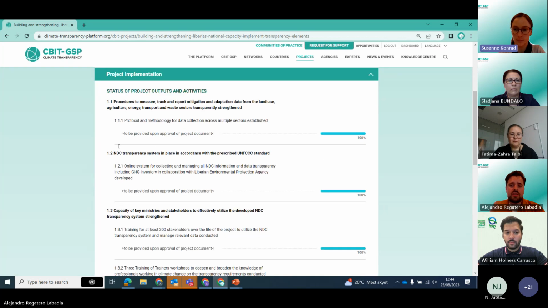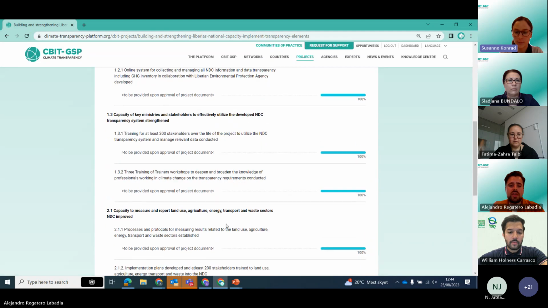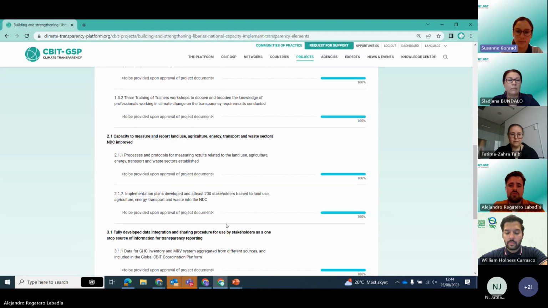The next tab, project implementation, has an overview of all the outcomes and activities of the project, as well as their degree of completion. This is updated in every reporting period, normally according to the reporting deadlines of each agency, and can show you exactly, as you are seeing, the degree of implementation of each of the activities and outputs.